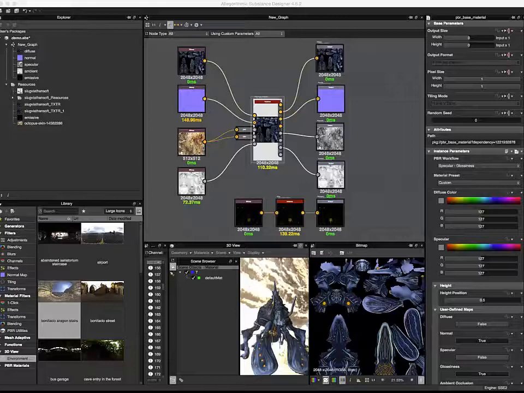So what is Substance? Well, Substance is two different pieces of software. We have Substance Designer and Substance Painter. And Substance Designer is really the heavy lifter. It's building your materials for you to export into Unreal. It's working with PBR, right?